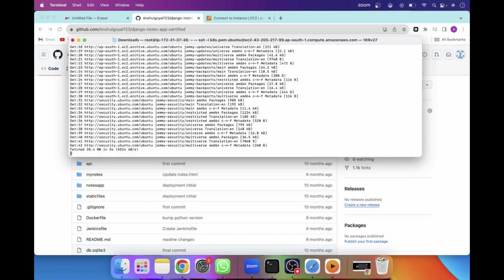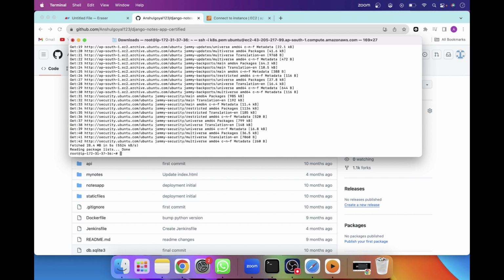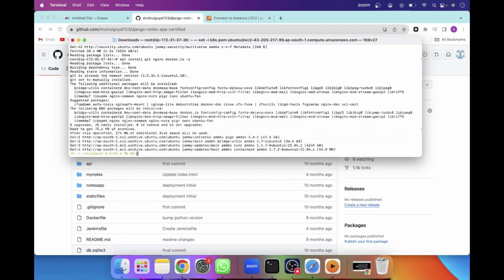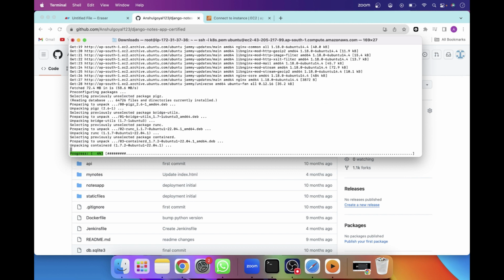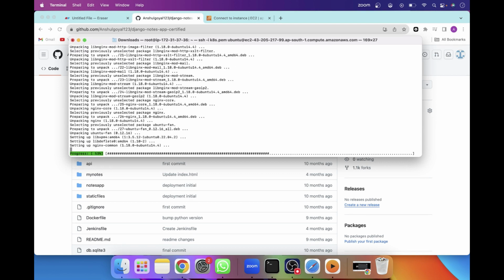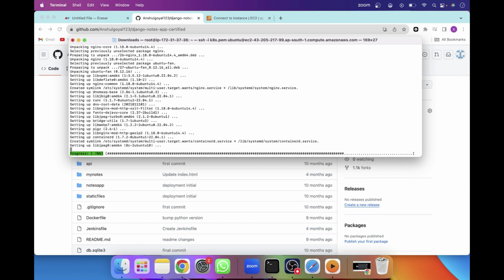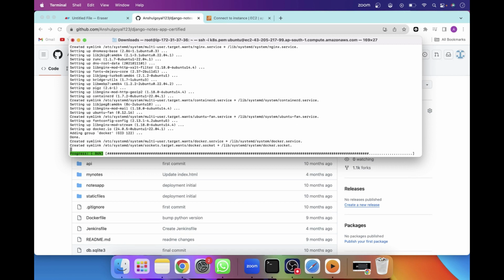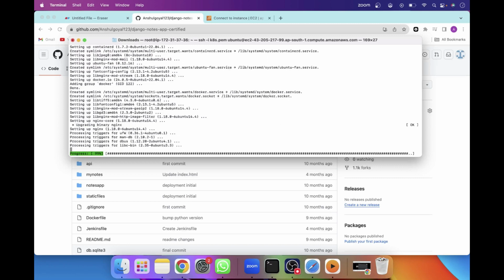I also use Docker for the reverse proxy, and I also require a web server. What web server am I using? I'm using the Nginx web server because it also gives me a reverse proxy option. So let me install everything in one go: git, nginx, docker.io -y. Docker is for containerization, because we have an application and we want to containerize it.